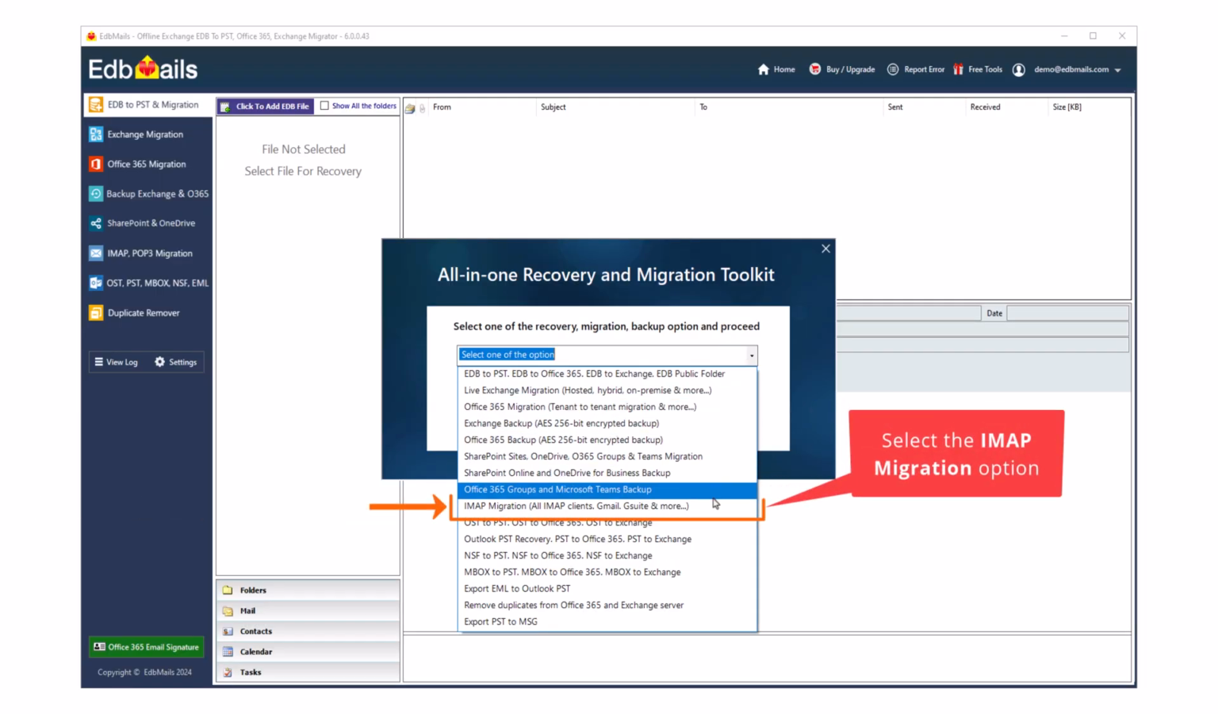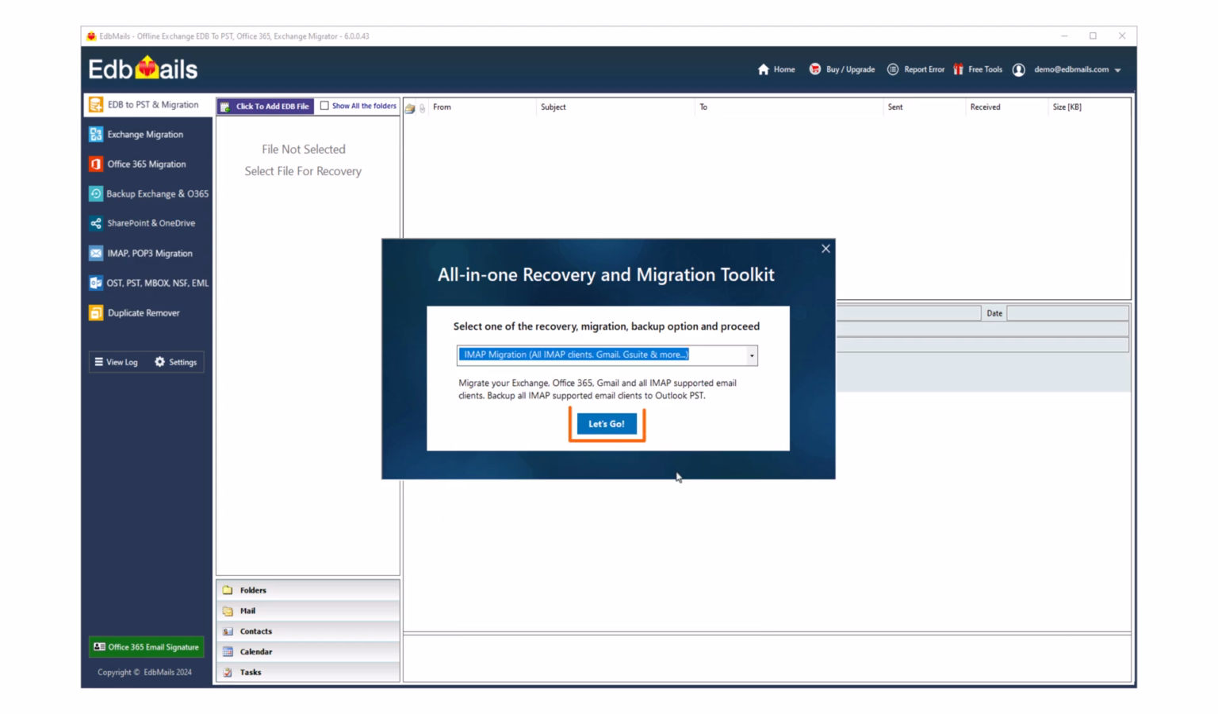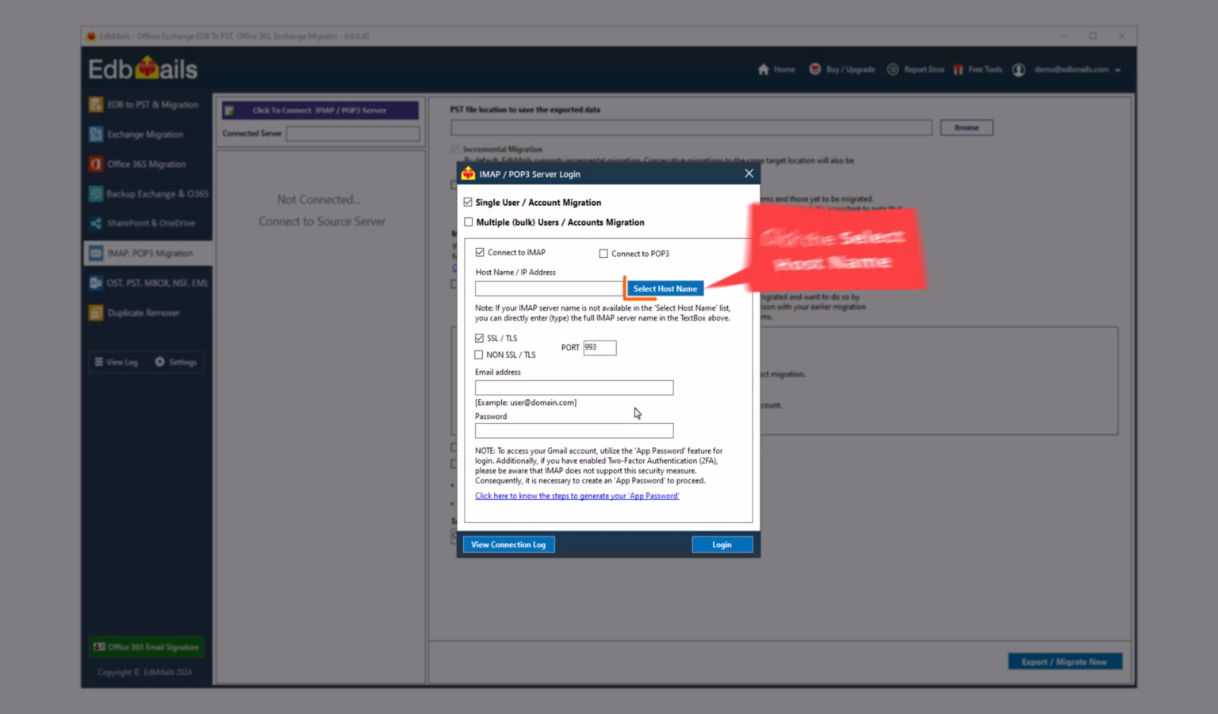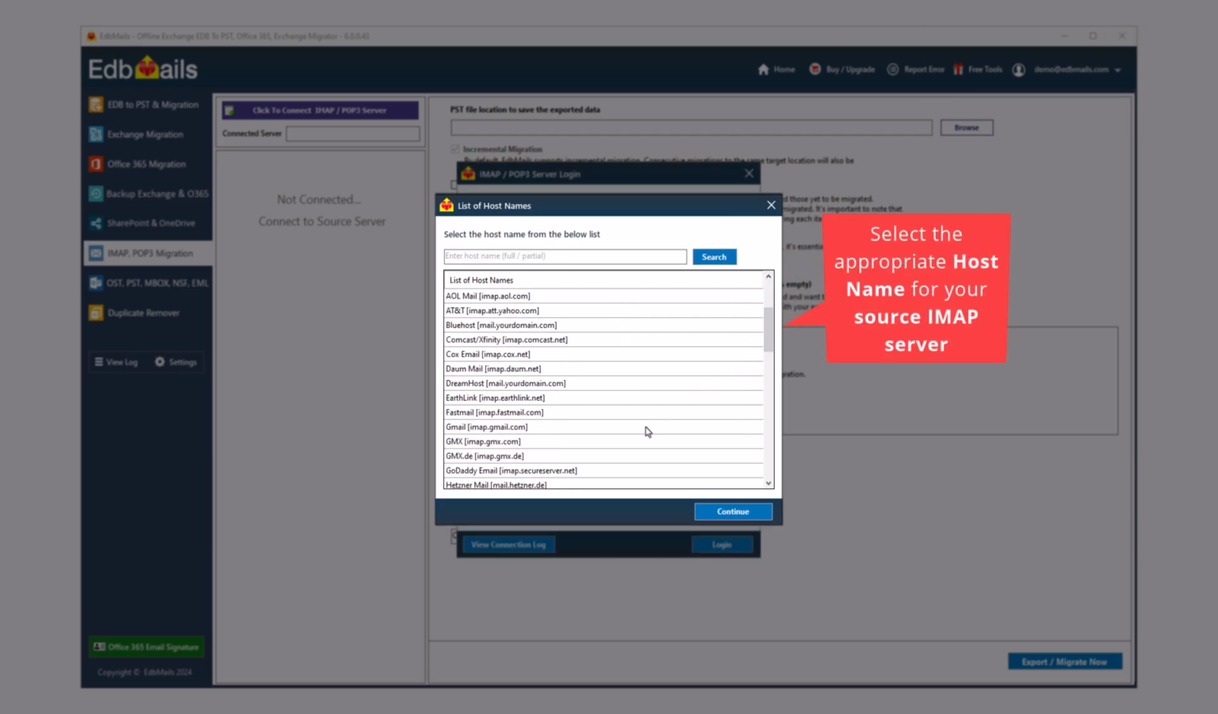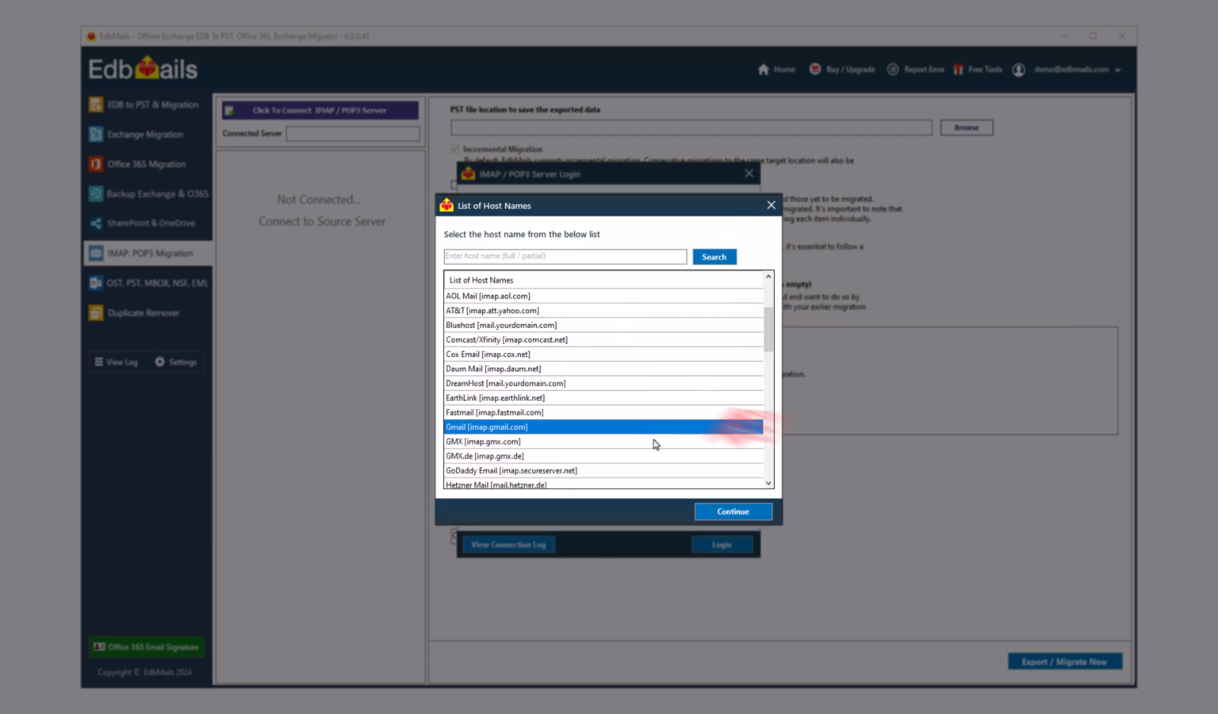Select the IMAP migration option from the drop-down list. Click Let's Go. Click the Select Host Name button. Select the appropriate host name for your source IMAP server. Click Continue.